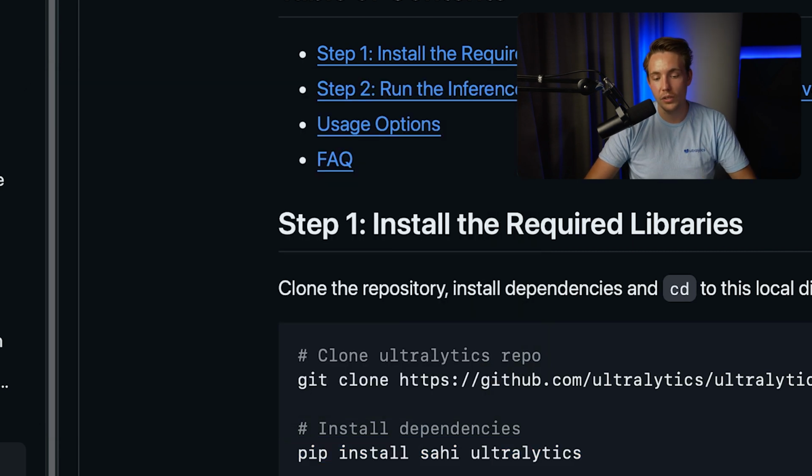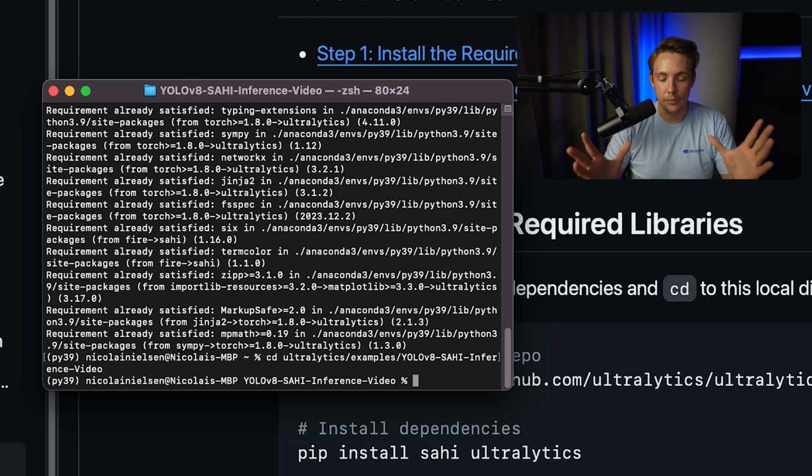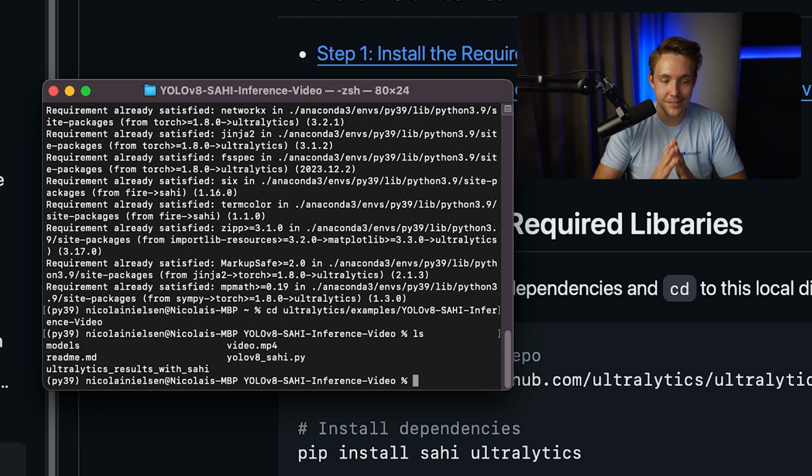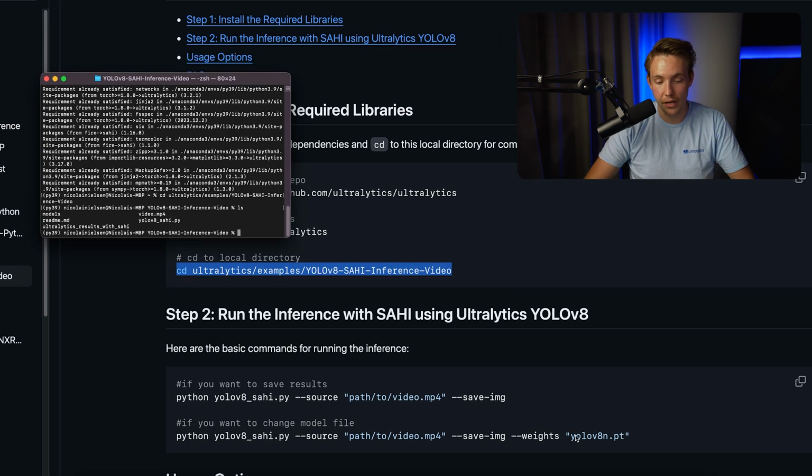Once you have done that, we can cd into this directory that we have just cloned from GitHub. Now we can just call ls to see that we have our models, readme. I also have a video file here that we're going to process, and we have our Python script. So here we're good to go now. We have all the installations, we have the code. This is how easy it is to get up and running.